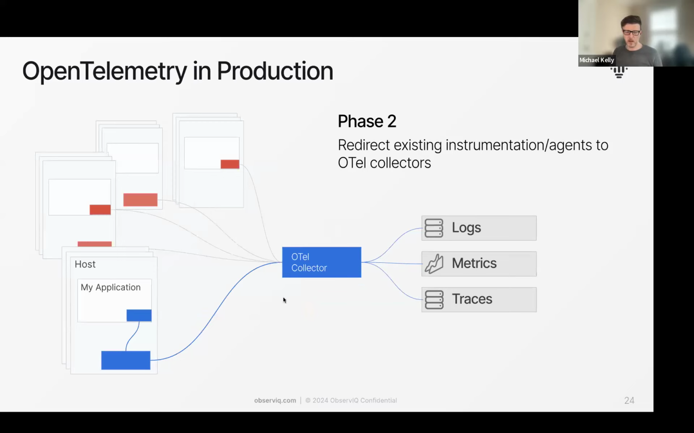Phase 2 is one that not everyone realizes you can do with OpenTelemetry. With almost all instrumentation or agents, the vast majority of these, whether they are proprietary or open source, you can redirect that telemetry data to OpenTelemetry. And you can almost always find a format that OpenTelemetry supports, or a generic format that the agents or SDKs that are already in place can generate.